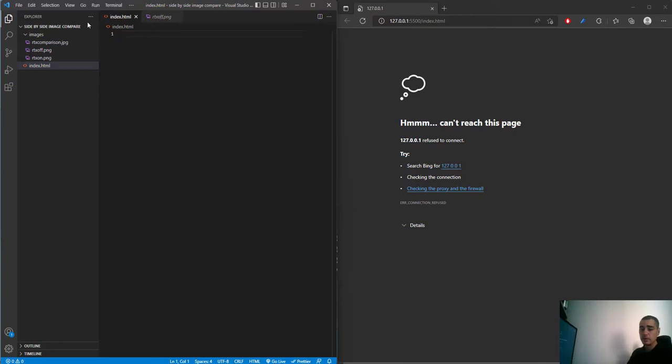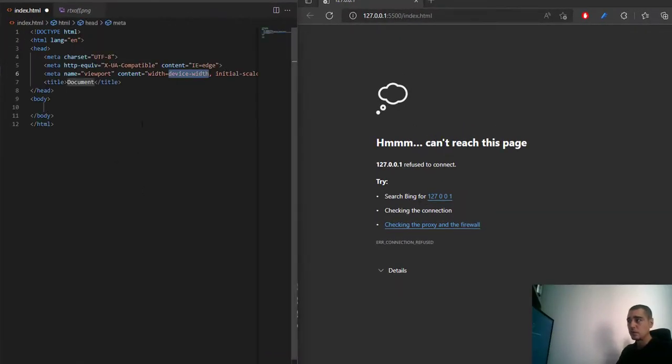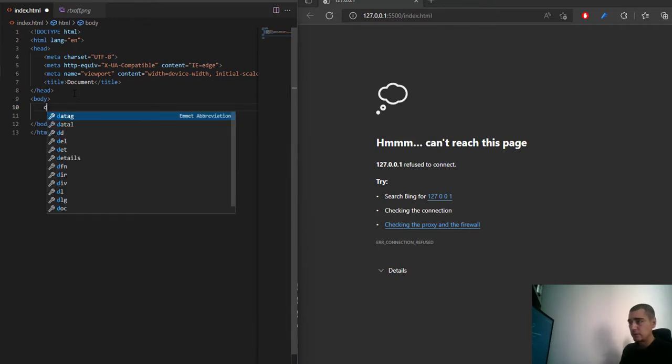So I'm gonna create an index.html file. I'll use the exclamation mark and enter so that VS Code will print the boilerplate code, the doctype, HTML, head, metadata, and body. And then we can start making our image comparison. So first thing I want to do is create a div that's going to be the container of my two images. And this div, I'm going to give it a class of outer container.